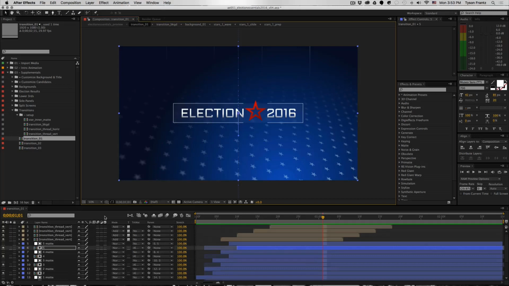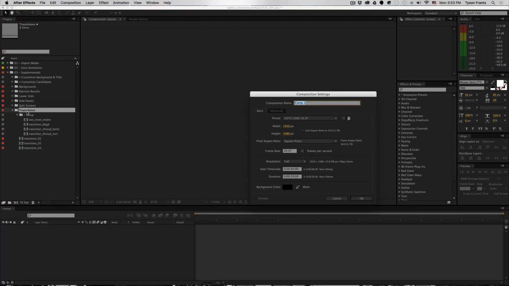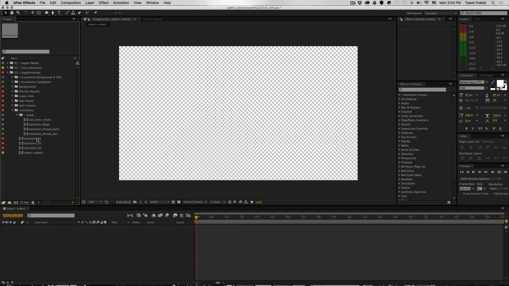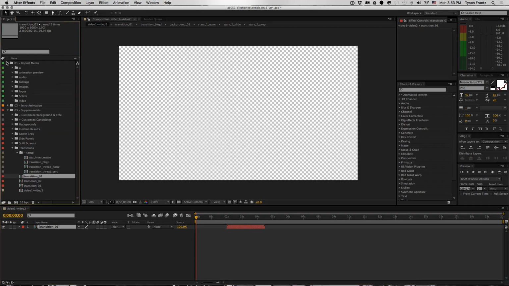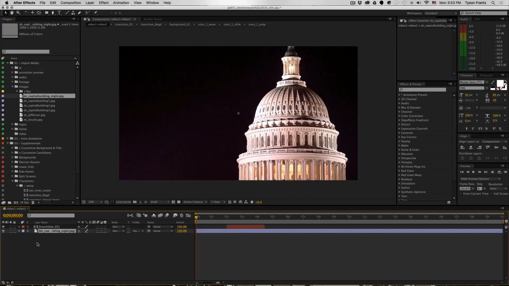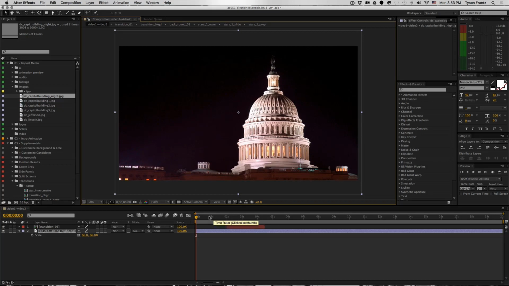There we go. Now, if we want to use these transitions within After Effects, we'd have to create a new comp. Let's just call it something like video 1 to video 2. And then we'll take our transition and position it here in our timeline wherever we need it to appear. I don't have any footage imported into the project right now, but we will import these images and pretend they're a video.